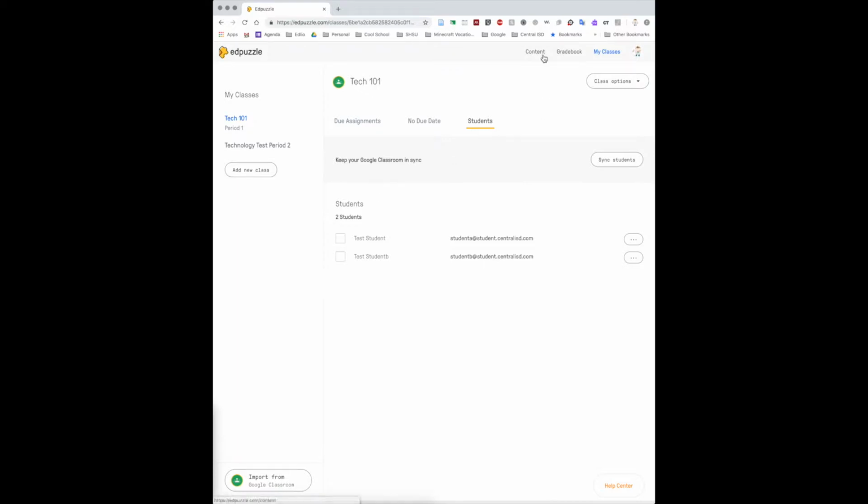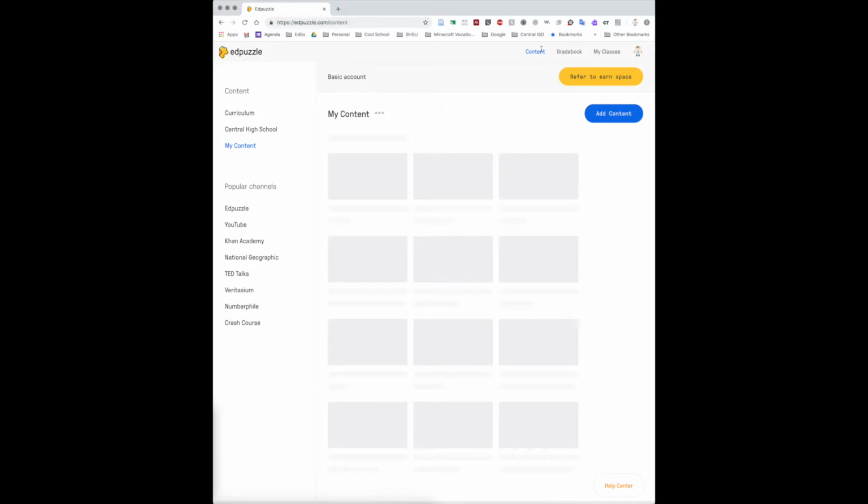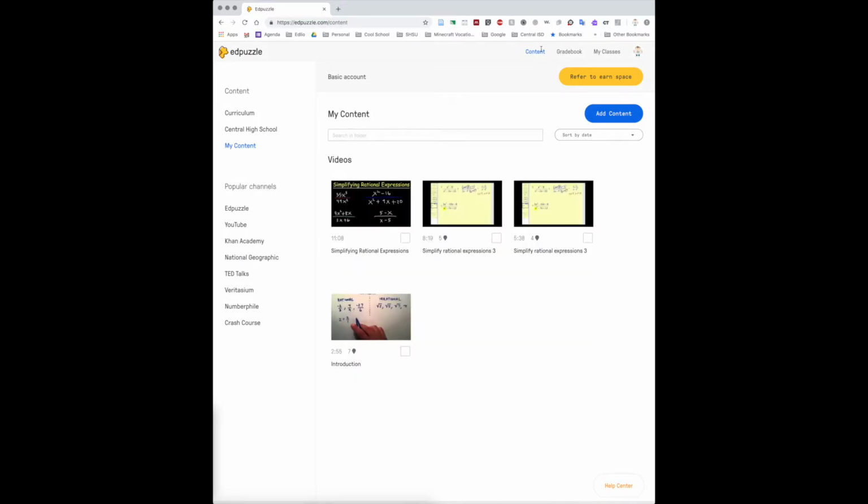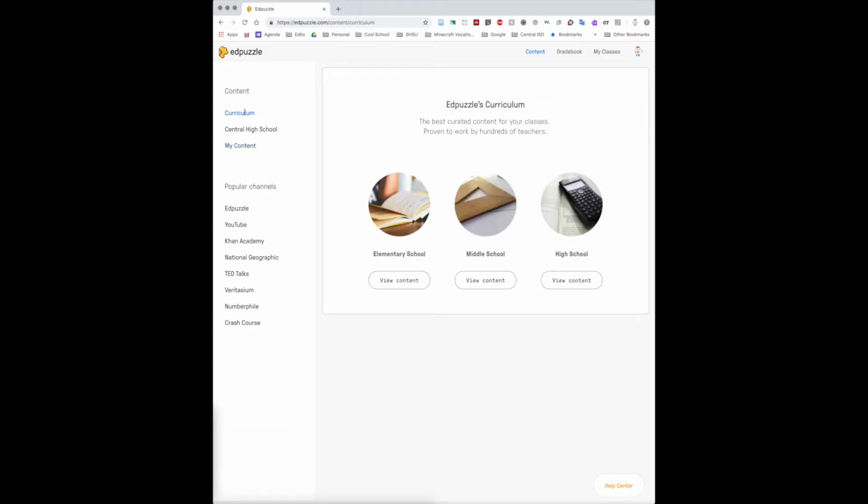Up here at the top we have the Content tab. This is where we're going to go to find content to share with our students. If you look over here on the left side, you have several different tabs. I have Curriculum. Curriculum contains videos that are already edited by users in EDPuzzle. All the videos that you're going to find within this Curriculum part may have voiceovers, and they may have quizzes or questions already integrated. The cool thing about EDPuzzle is that you can edit those already created videos.